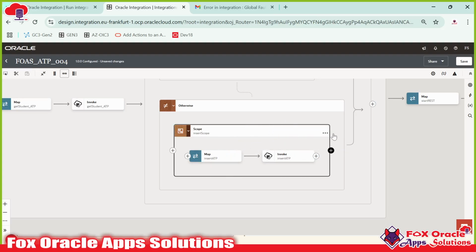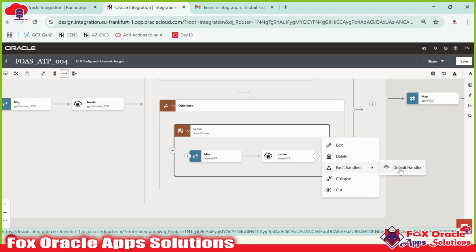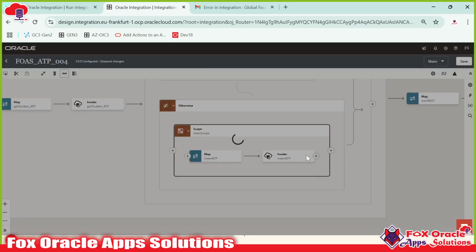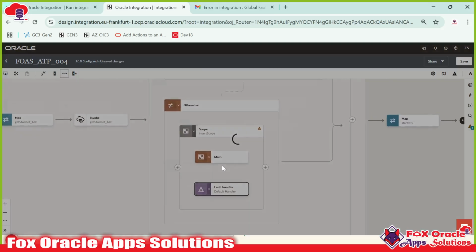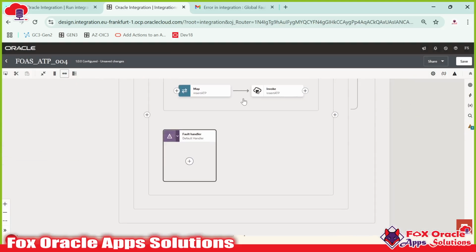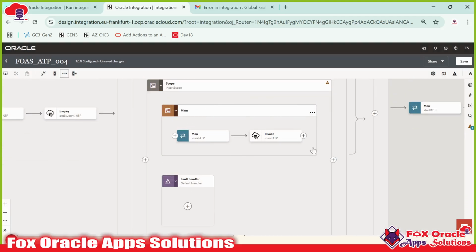So how do you get the fault handler? Just click on this three-dot icon and you can see fault handler. Right now we have to add the default handler, as we don't have a specific error for this insert or ATP endpoint. This is our main, the scope main. Inside the scope, the main is where we write the code, and if we get an error, that error will move to this fault handler.